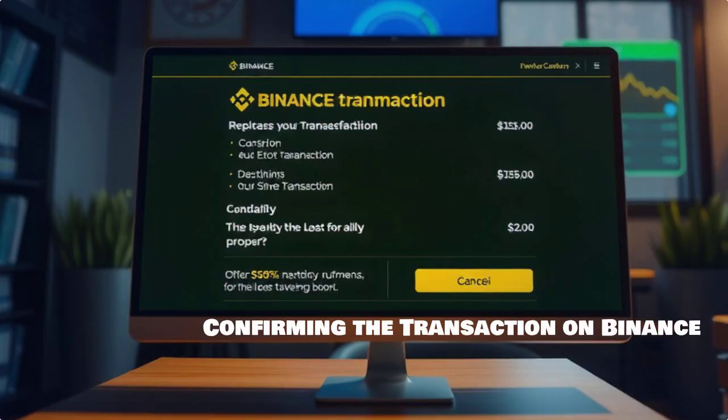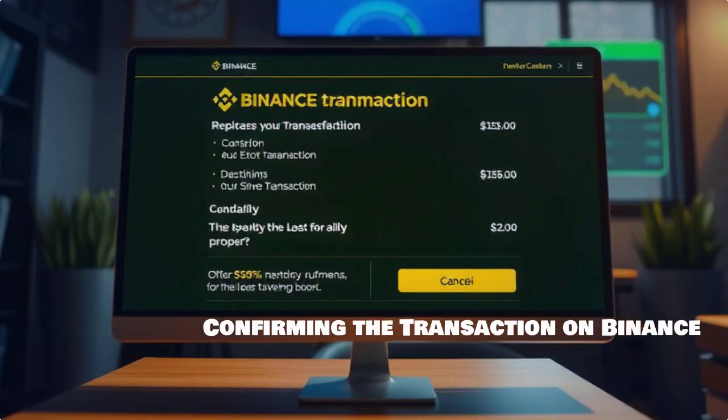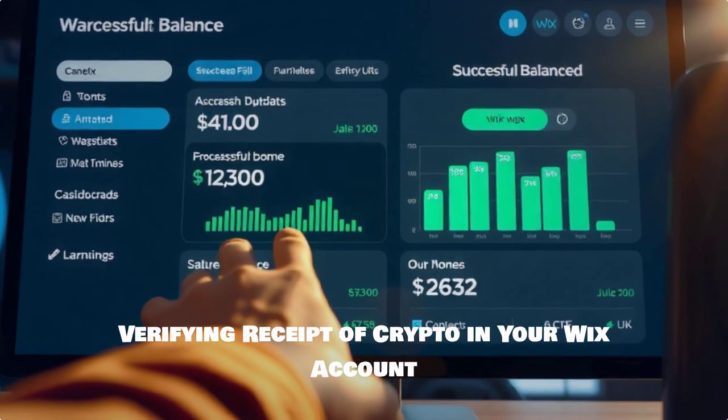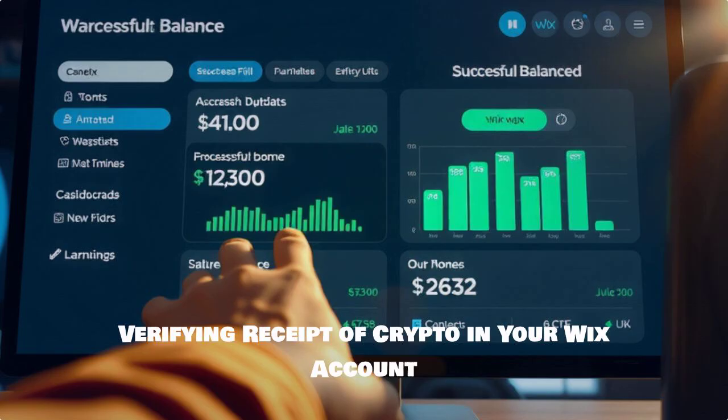Before finalizing, double-check all details and confirm the transaction. You'll receive a notification once the transfer process has begun. After a short wait, check your Wix account to verify the receipt of your cryptocurrency. This usually takes just a few minutes.